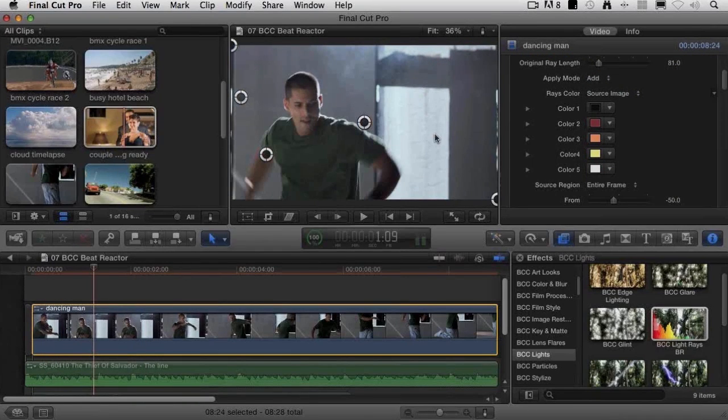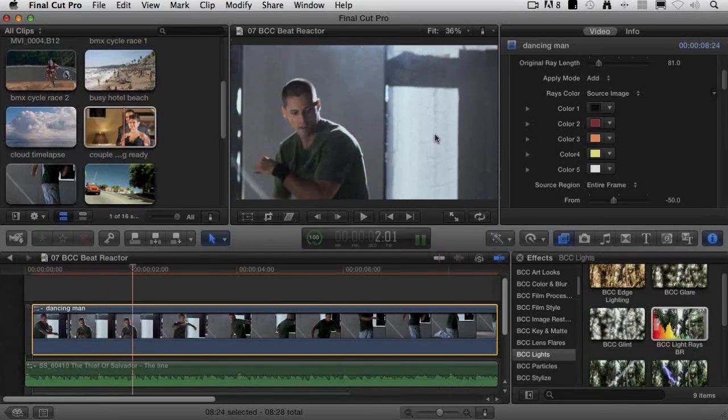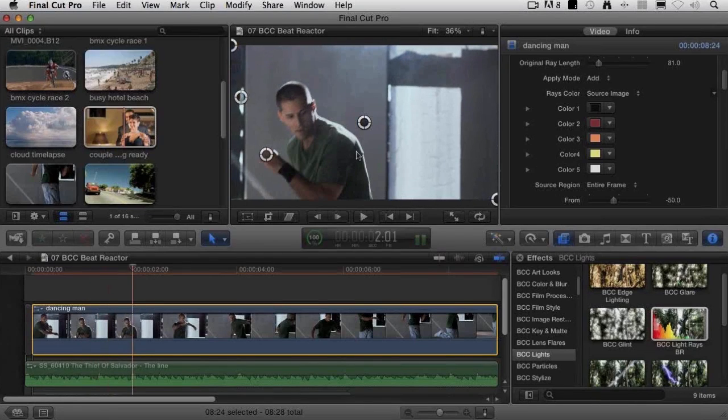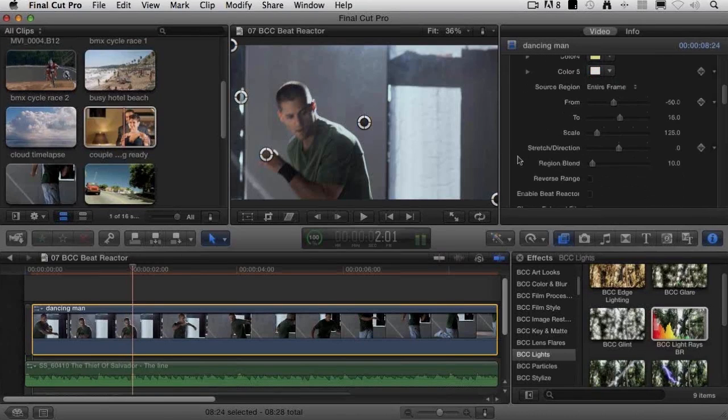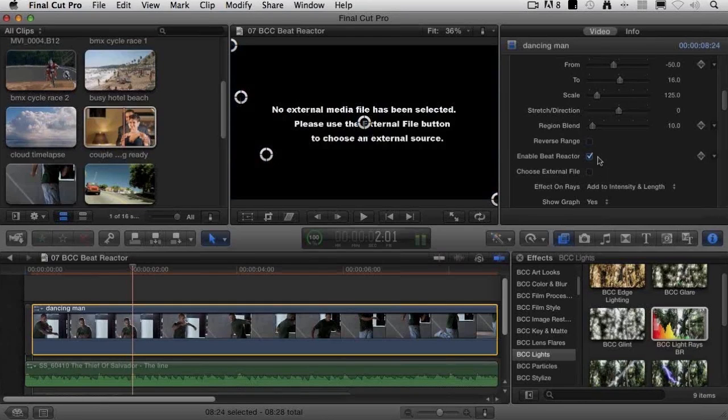So far what we have is light rays coming in the window, and it picks up on this haze we've got up here with the smoke. We got the music, we got the energy of him dancing, but we don't have an integration yet between the audio and the picture. To do that, we're going to scroll down and enable Beat Reactor. What Beat Reactor does is it allows us to connect the video effect with an audio clip. It says I haven't selected an external media file.